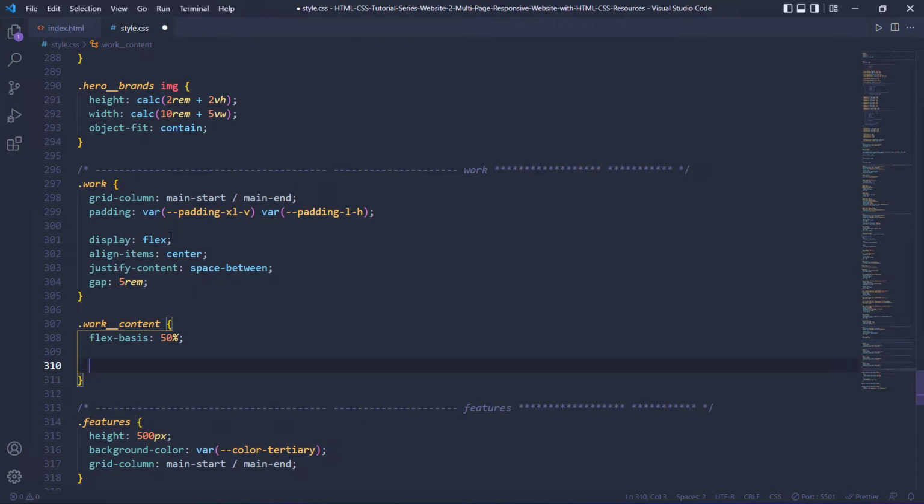So sometimes, if you think flex basis is working buggy, or it's not working as you expect it to, make sure you understand the direction of the flex box. If you understand the direction of the flex box, you will know how all of these properties are going to work. So you need to keep that in mind.